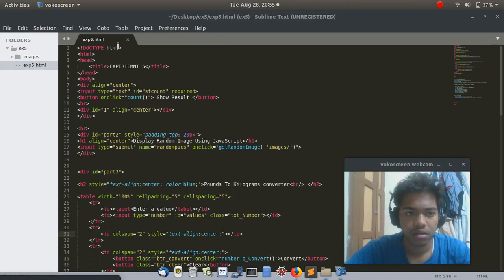R16CS057, and let's do the experiment in web technology lab, that is JavaScript. So JavaScript is basically object-oriented code that was designed as a scripting language for the web, but now it has become a full-fledged programming language.